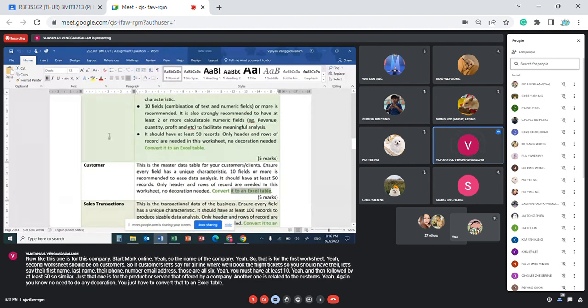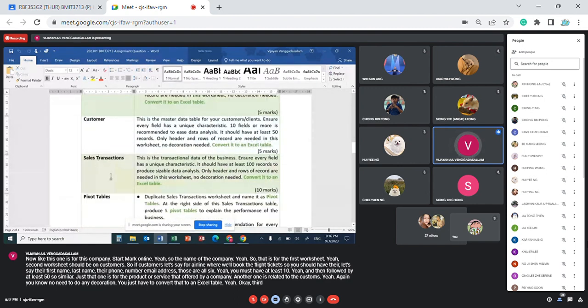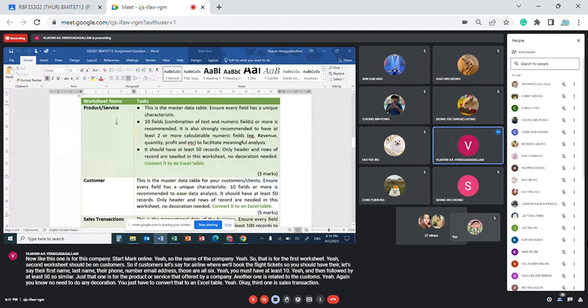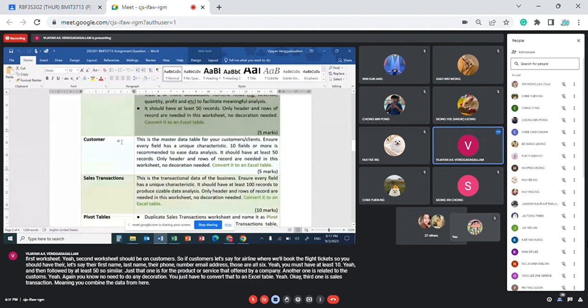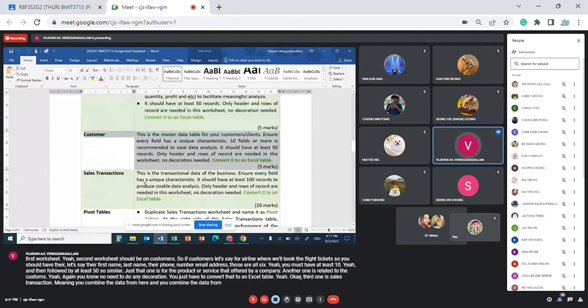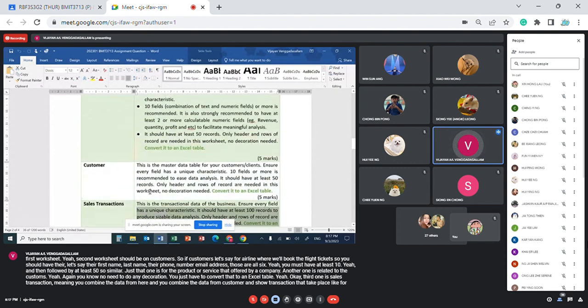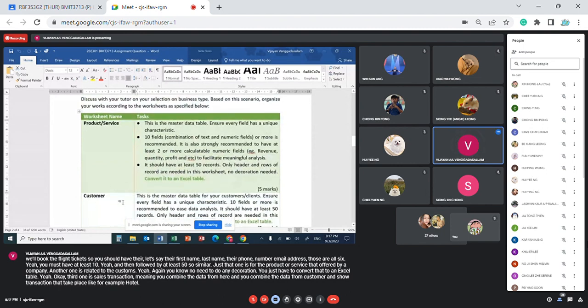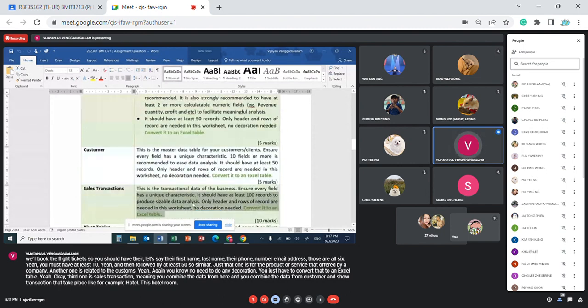The third one is sales transaction, meaning you combine the data from here and the data from customers and show the transactions that take place. For example, a hotel: this hotel room, let's say A101, booked by which customer, when they're going to stay, check in, when they're going to check out, how much price they're supposed to pay, something like that. So that's what we call a sales transaction.